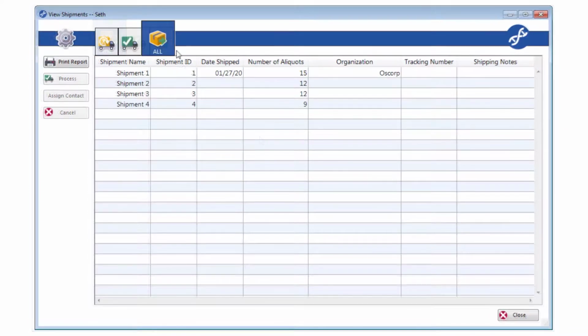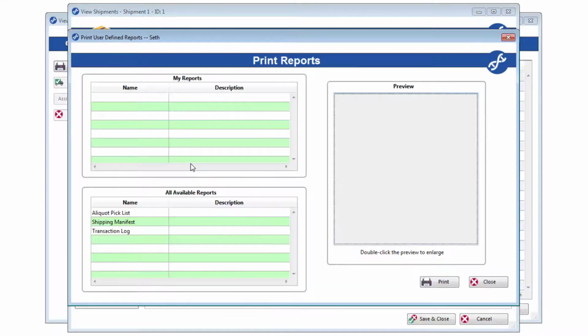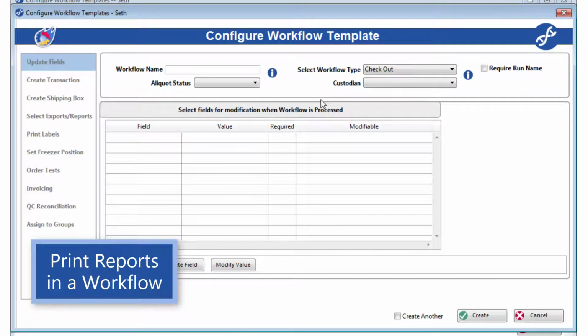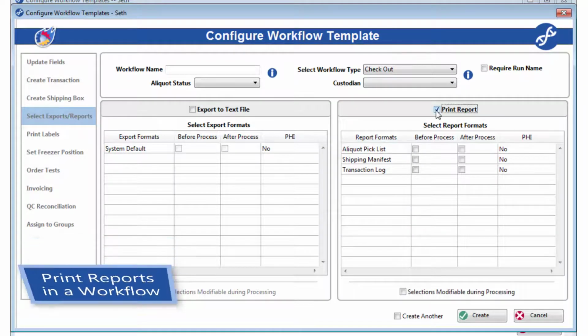To do this, open the shipments you want to report on and click the Print Report button. Here again is the Print Reports overlay, and again, only reports with a type that can be printed from shipments will be available here. Finally, any reports that are assigned to your group will also be available when configuring and processing workflows. Of course, these only include reports that can be printed from an aliquots list view, as workflows are all about aliquots.